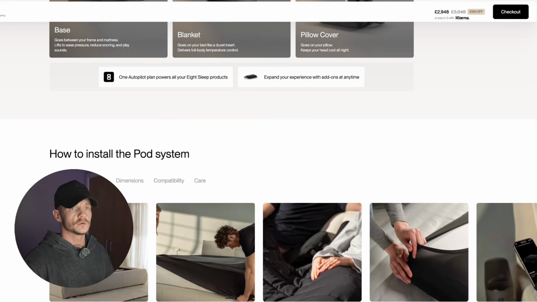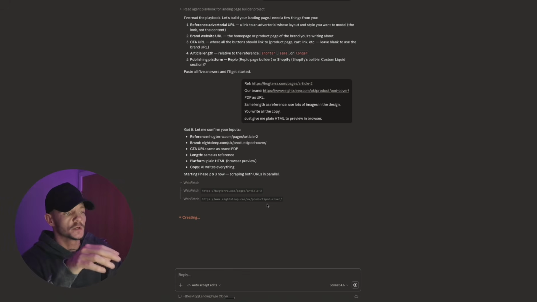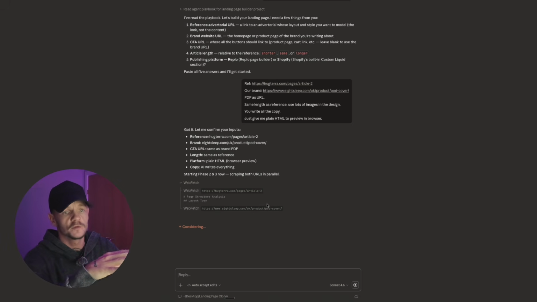So let's go and see how Claude is getting on. Okay, so the way that this thing works is it's starting phase 2 and 3. Basically what it's going to do is it's going to scrape both of these URLs.